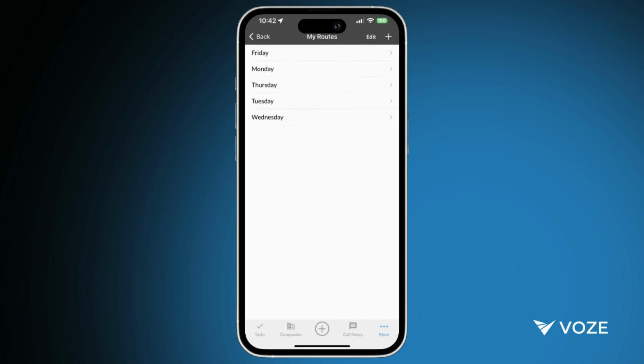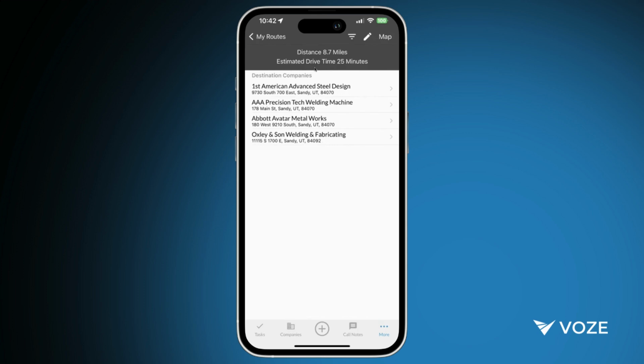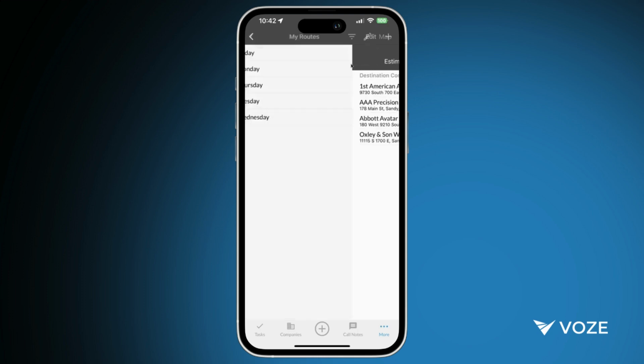If you tap that, you'll see that there are, in this case, pre-existing routes. So I've created a Monday route. And in this route, there are 4 companies in here, and we show the average distance as well as the estimated drive time based on the location of those companies. These routes are editable. You can create any number of routes.